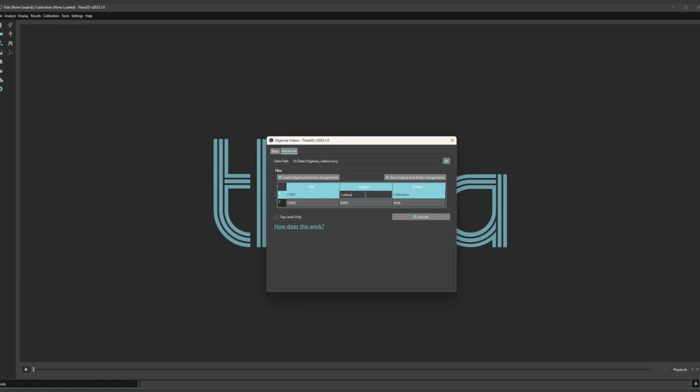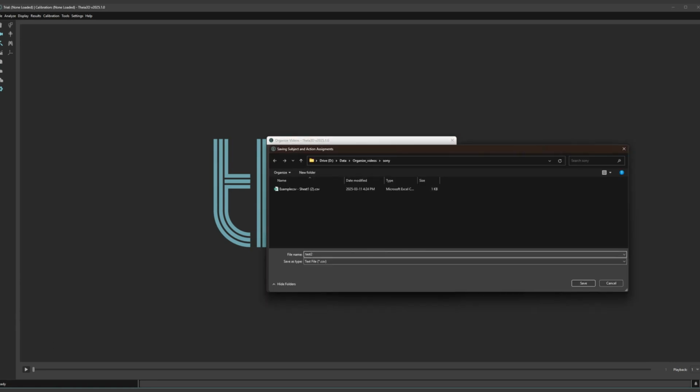Alternatively, you can use the table to manually fill in subject and action information instead of loading this information from a CSV file. To do so, open the folder with video data. Then double-click in each section you would like to fill in and type the subjects and actions. To save the naming of the subjects and actions, click Save Subject and Action Assignments and a CSV will be generated with the typed information.